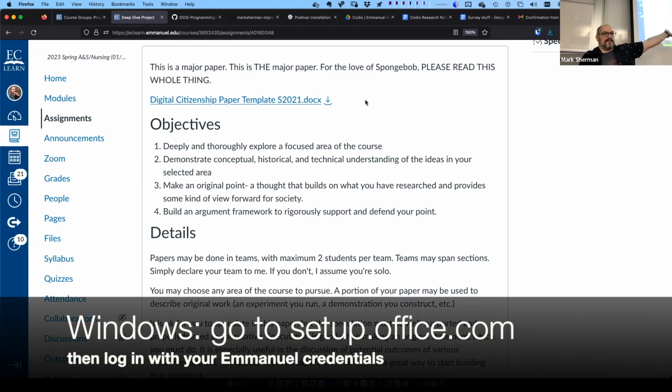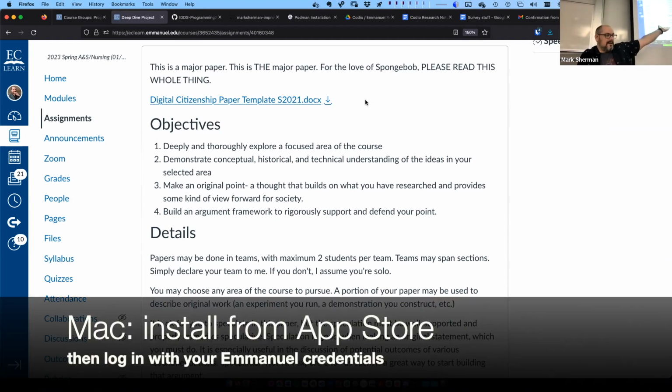And if you don't have Office installed on your personal computer and you've been using the web version, you can install it for free. You just go to office.com and log in with your Emmanuel account, and you can download whatever you want out of the Microsoft suite.